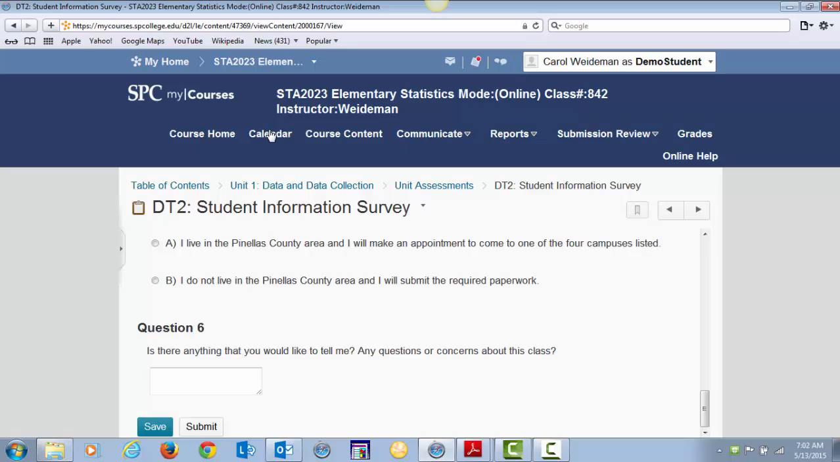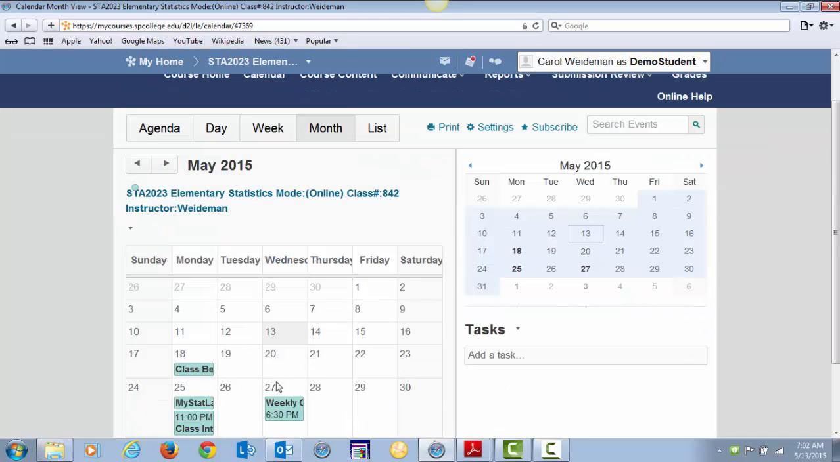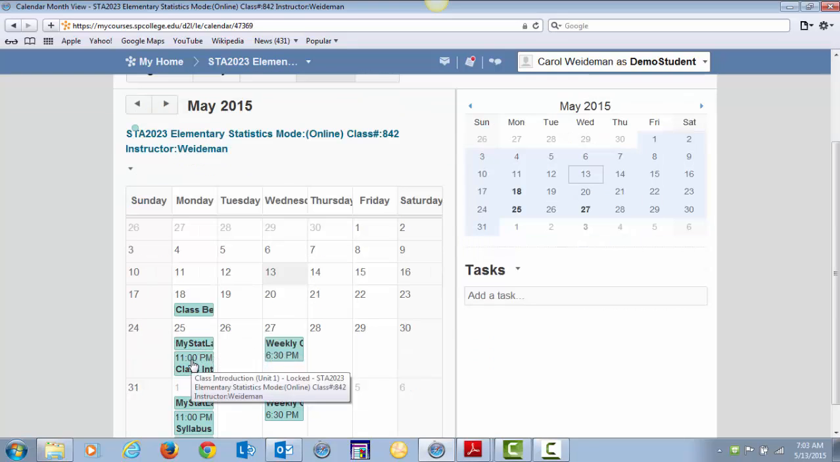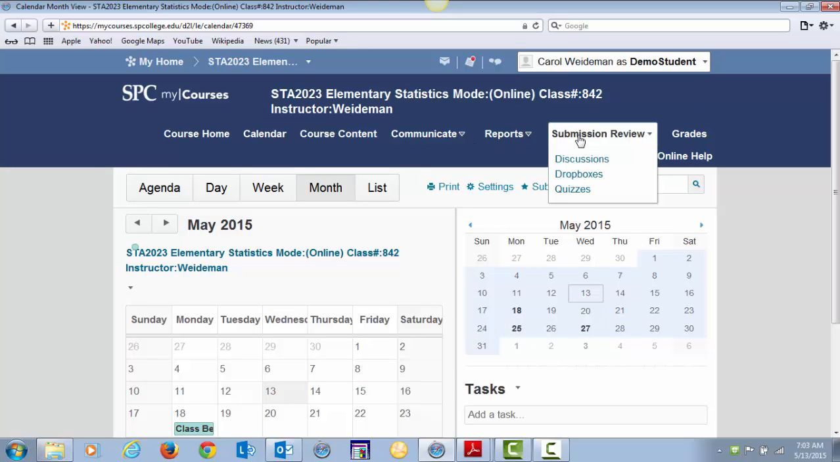Okay, let's go back up to the top toolbar, and we'll go to the calendar option. And here I've posted in the calendar in my courses all the due dates for course information, different assignments. So the first set of assignments are due on the 25th. If you go across here to submission review, you can see discussions can be accessed from here. We don't use drop boxes. You can also get to the only quiz that we have in this course, which is the syllabus quiz.